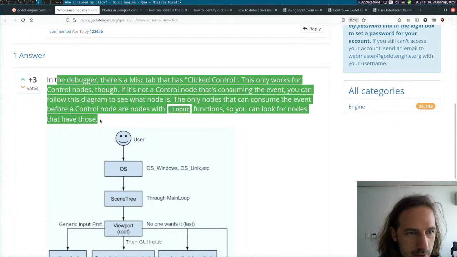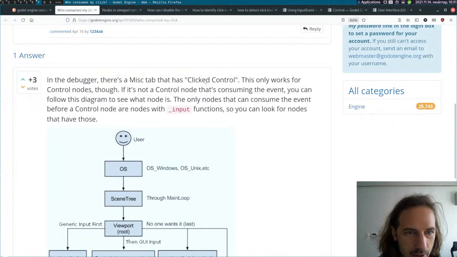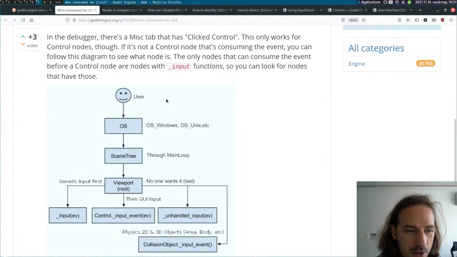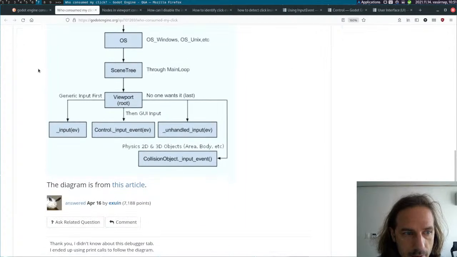In the debugger there's a Misc tab that has Clicked Control. This only works for control nodes though. If it's not a control node that's consuming the event, you can follow this diagram and see... Oh, this diagram is so unhelpful. The only nodes that can consume the event before a control node are nodes with underscore input functions. So you can look for nodes that have those.